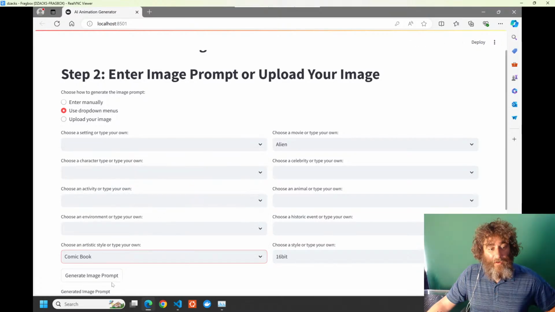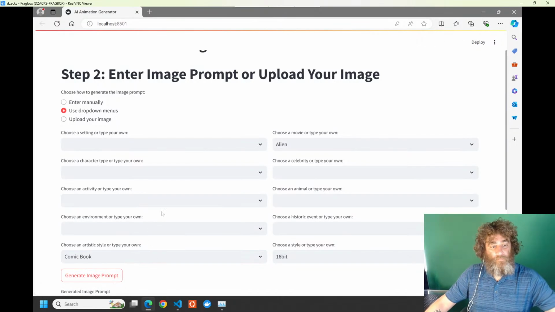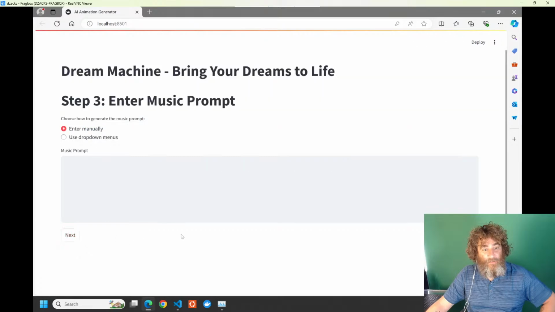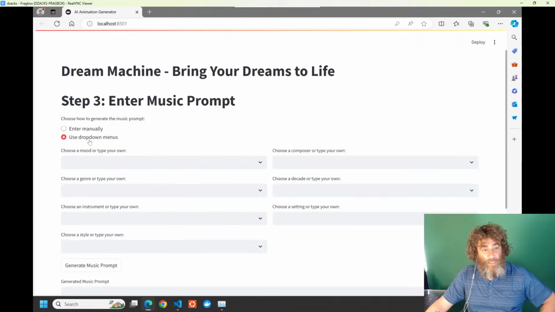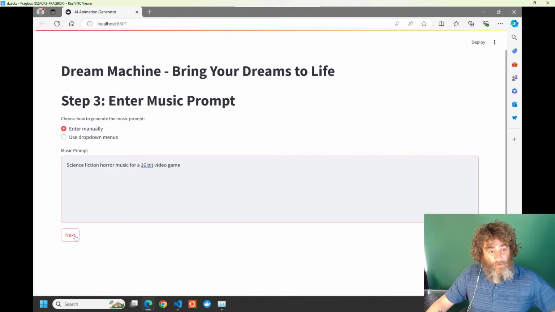As a comic book. Single image style of comic book art inspired by the Alien franchise using a nostalgic 16-bit aesthetic. Okay. And for the music, we're going to say science fiction horror music for a 16-bit video game. Next.